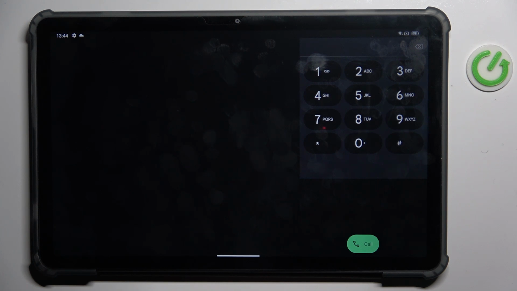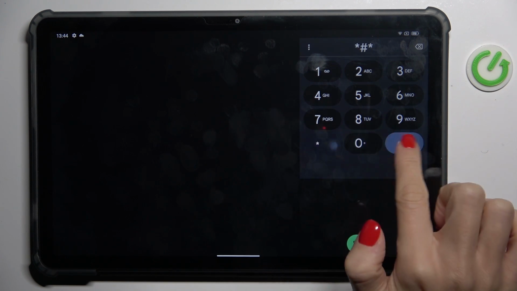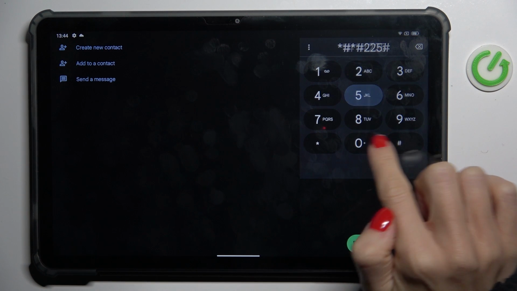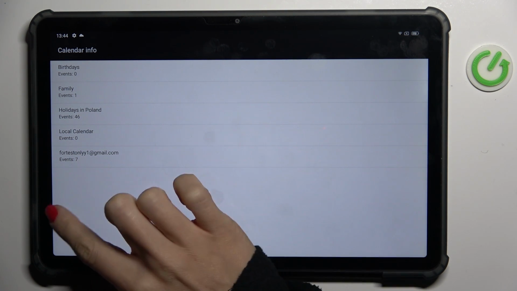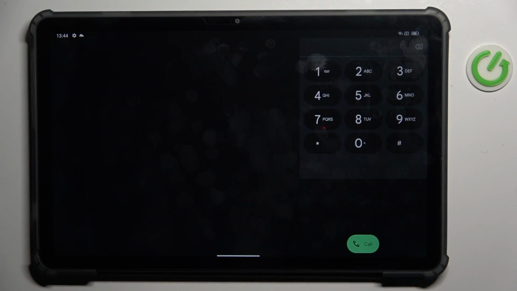Another code that you can use here is *##225###. And here you've got the whole calendar info. So every event that is stored in your calendar would be displayed right here. Let me go back.